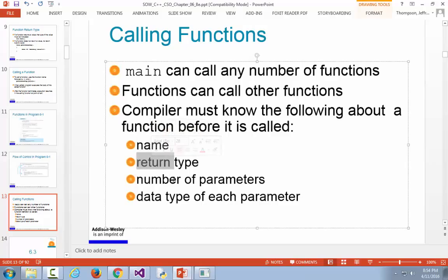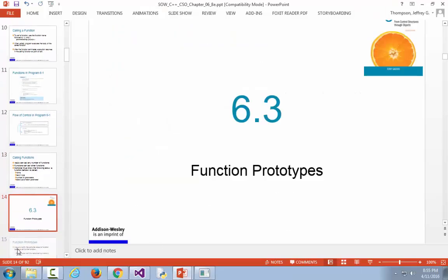It has to know the name. It has to know the return type. It has to know the number of parameters and the data type of each parameter, if there are any. That is why you have prototypes, because if you can't define your function above main, like if it's in another file, you have to have a prototype so that the compiler knows how to send the data to it and what to expect in return.